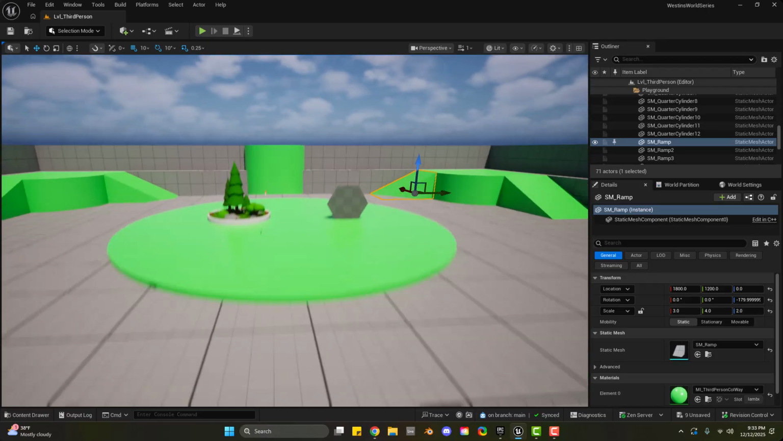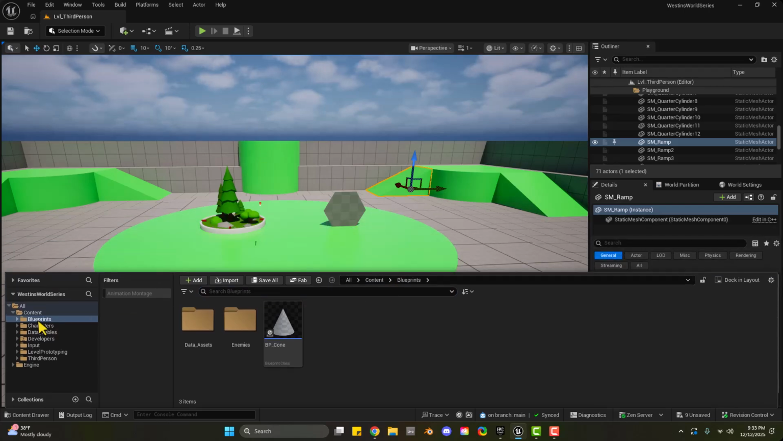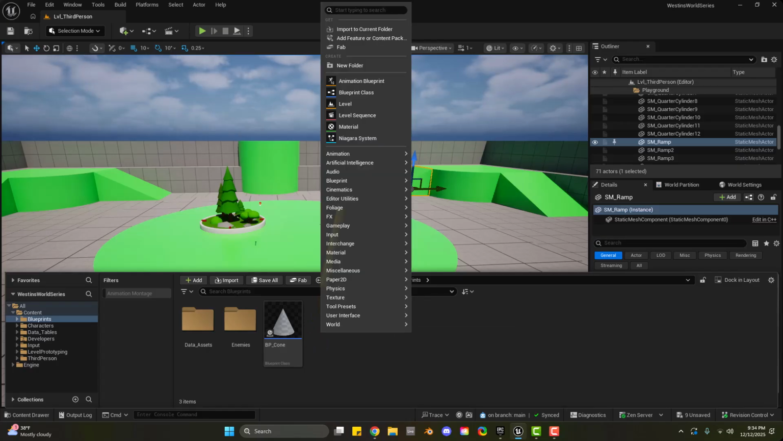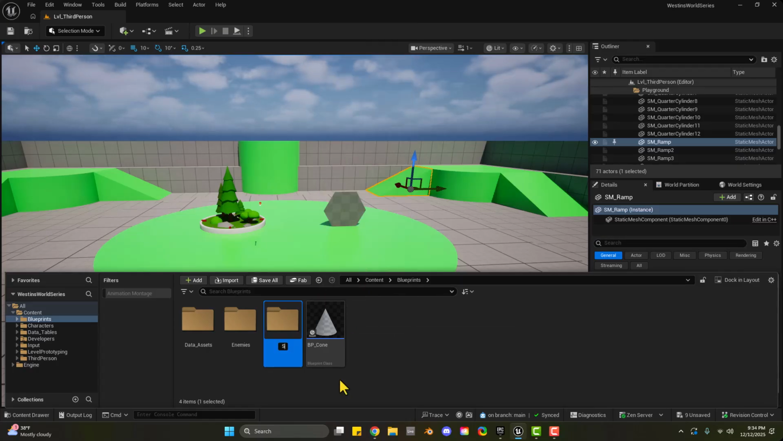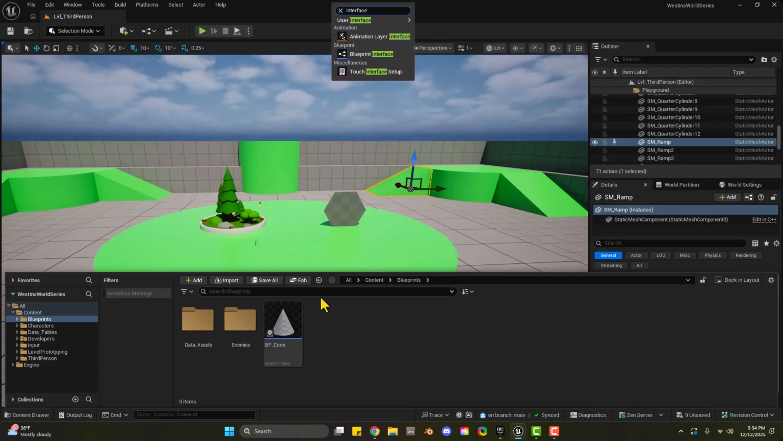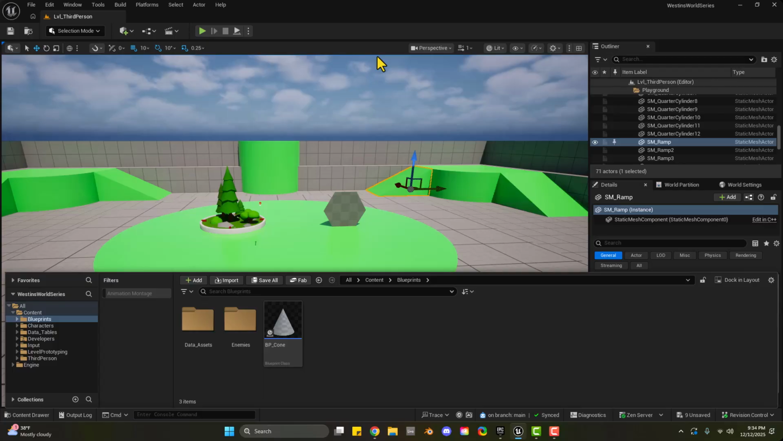So for blueprint interfaces, we're going to open our control panel. We're going to go over to our blueprints folder. I'm going to right click. You know what? I don't know what to name that yet. I'm just going to leave this. Okay, so I'm going to right click, type in interface. And here's the result, the blueprint interface.